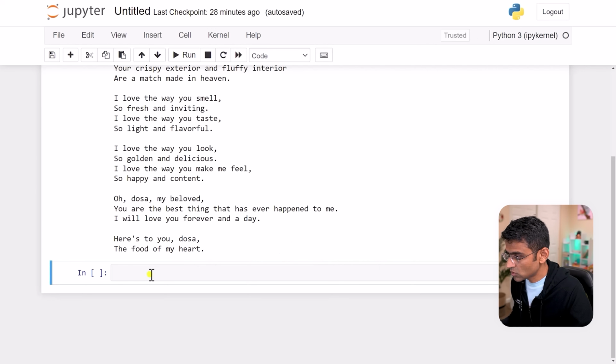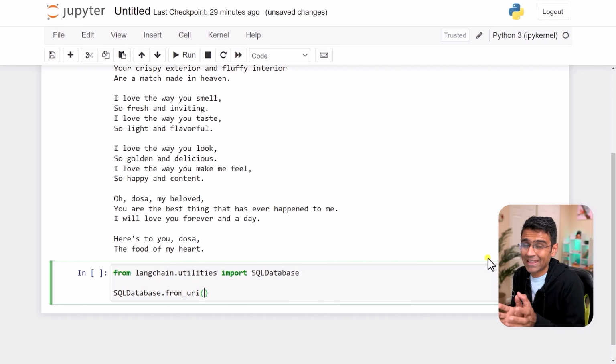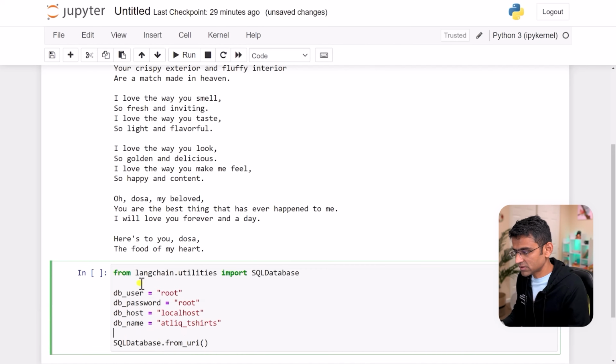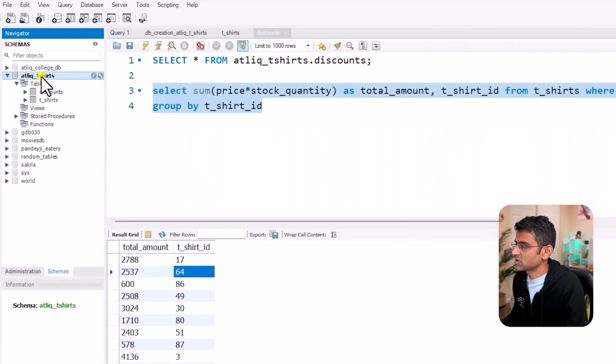For that, you can import this particular class. When you create the SQL database object, you will say from URI. Here you are going to pass a URI. A URI is like a URL. It specifies what your database is, what the host is, username, password, and so on. So we'll store all this information in different variables. My database is running locally, therefore localhost. Username and password are root, and t-shirt is the database name. See, you see it here.